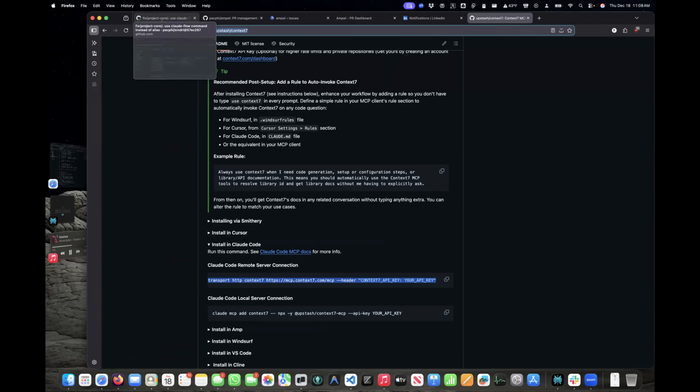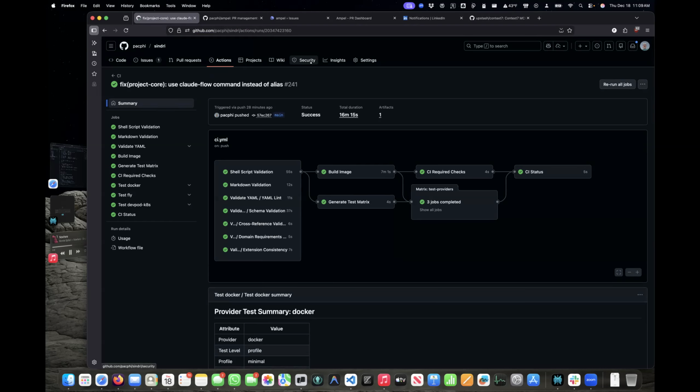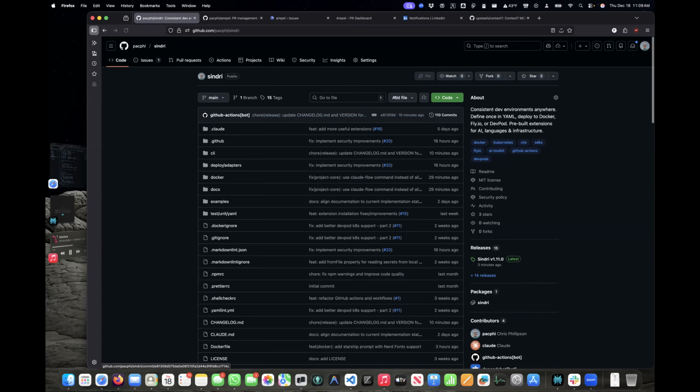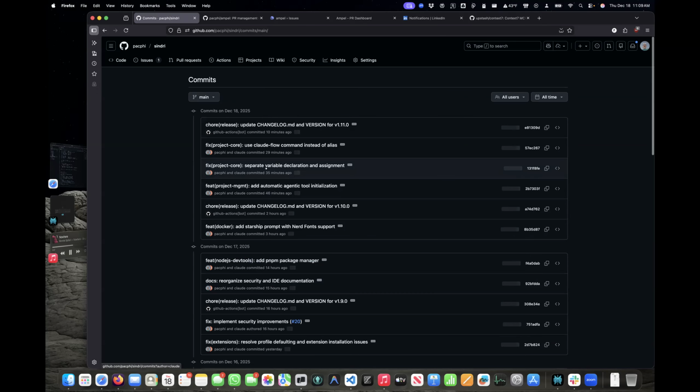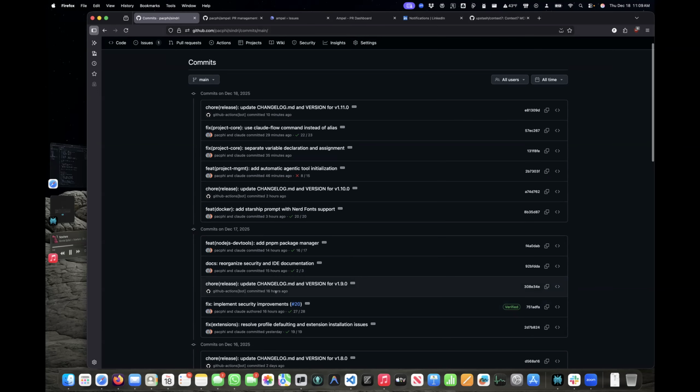So here, let's take a look at the commits. So you can see some of the things that have been going on here in the last few days. So I worked a little bit on security. I'll get to that in a moment. I added Starship, which, if you're a fan of having customized command line prompts, I'm not talking AI prompts, it's just like what do you see at the command line when you shell in, having kind of information at your fingertips.